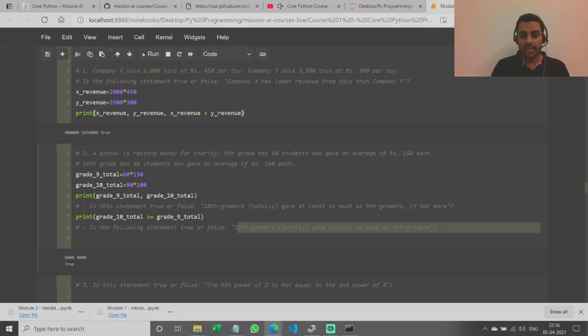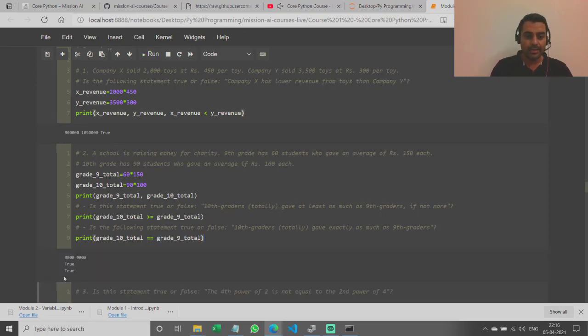And now the next statement. 10th graders gave exactly as much as 9th graders. So we have to use the equal to operator. So print grade 10 total equal to grade 9 total, right? And this is also true because both gave 9,000.